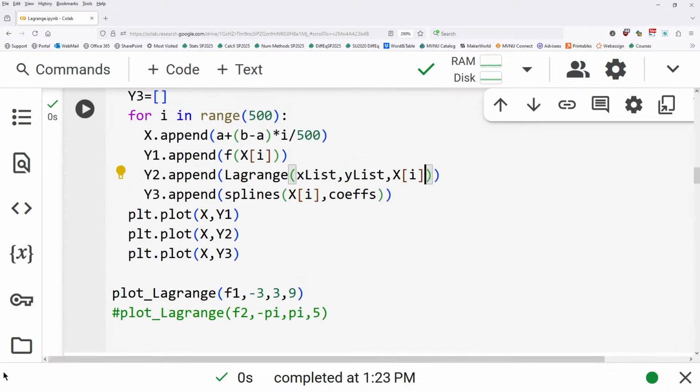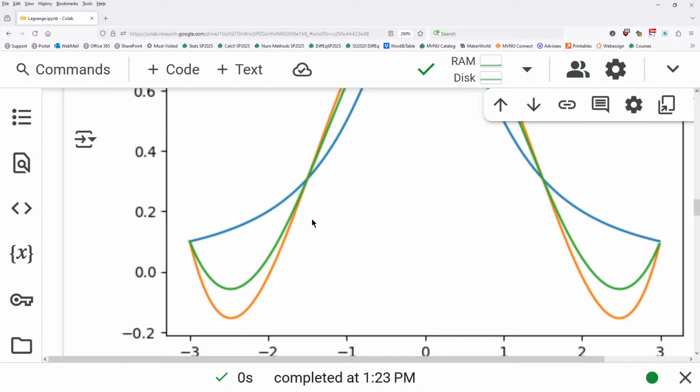Let me make this smaller so that the number is smaller here. Instead of 9, let's go with 5. So that, oh, that's better. Okay, so with 5, you can tell the difference. So the blue is the original function. The orange is the interpolating polynomial, and the green is the splines.